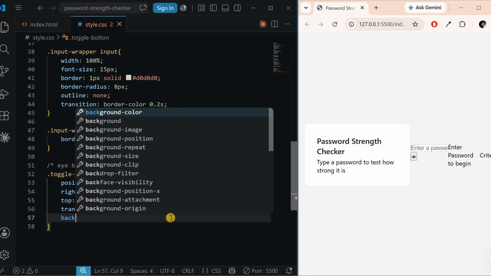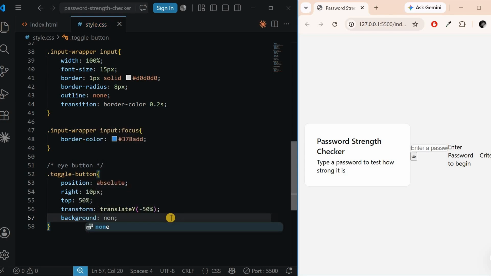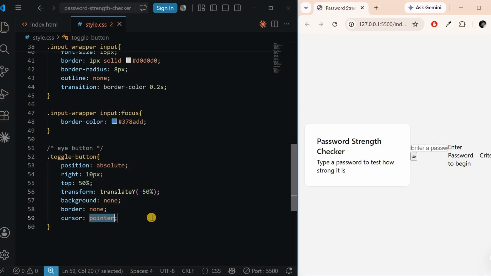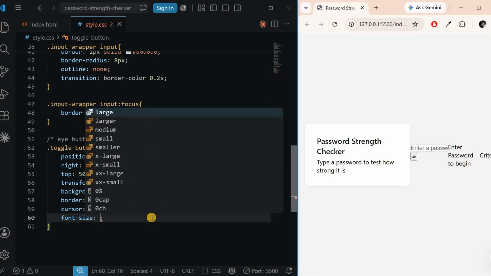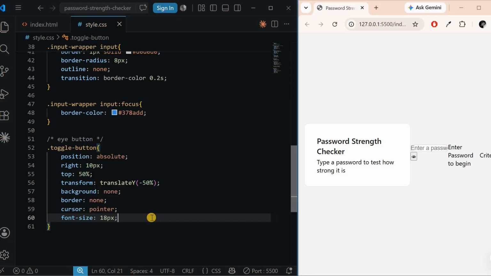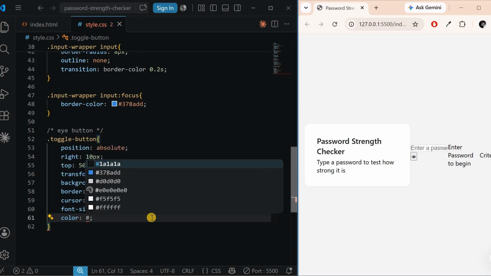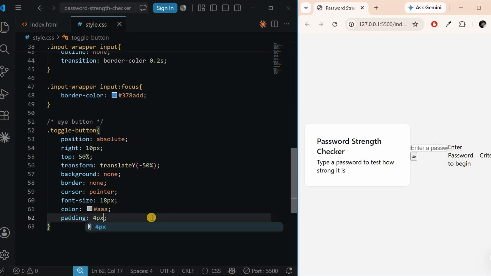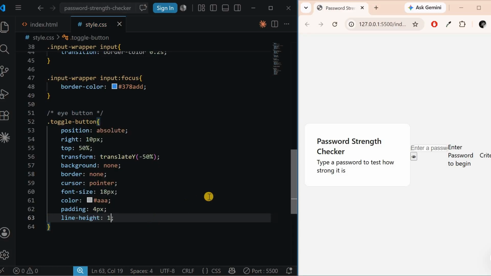I'm going to give it a background of none. Also border, I'm going to give it none. I'll say cursor pointer, font size, let's work with 18 pixels. Color, I'll give it #AAA. Padding, 4 pixels. Line height, 1.